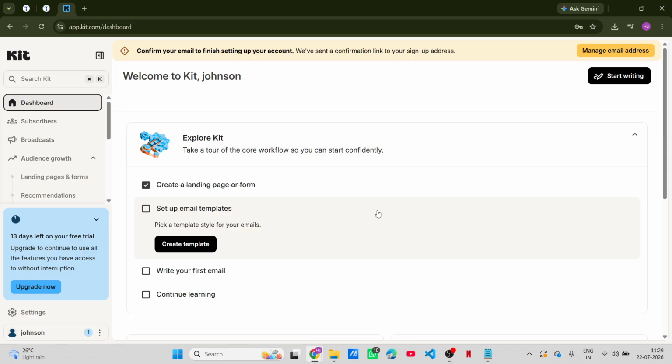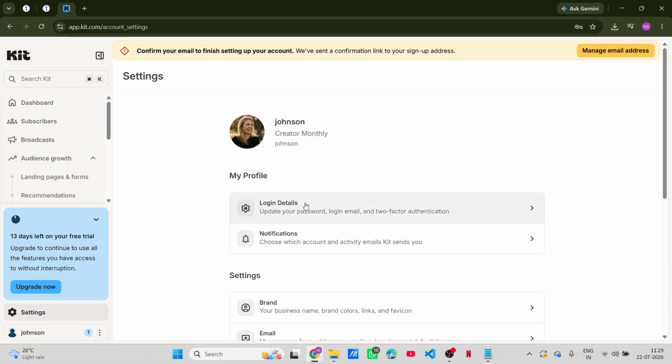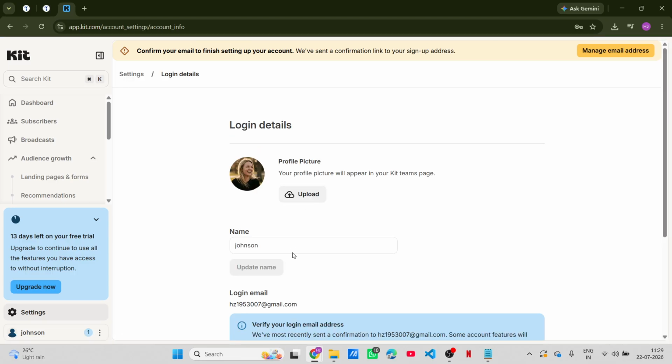Now that you're in, look over to the top right corner of the screen. You'll notice your profile picture or initials. Go ahead and click on that. This will open a drop-down menu where you'll want to select Account Settings.